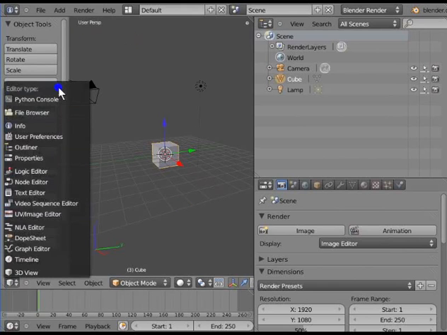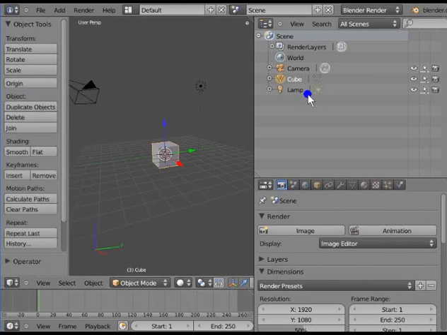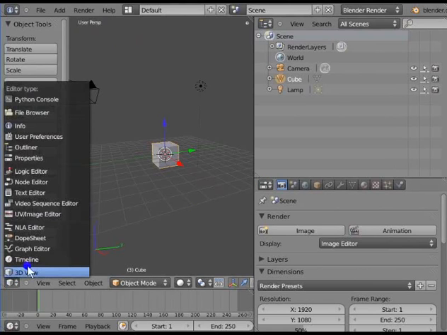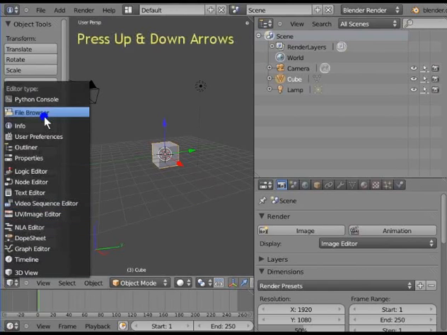This menu is present at the left-hand corner of every window in the Blender interface and is used to toggle between the different windows. Move your mouse on the menu options. For shortcut, you can use the up and down arrow keys on your keyboard.